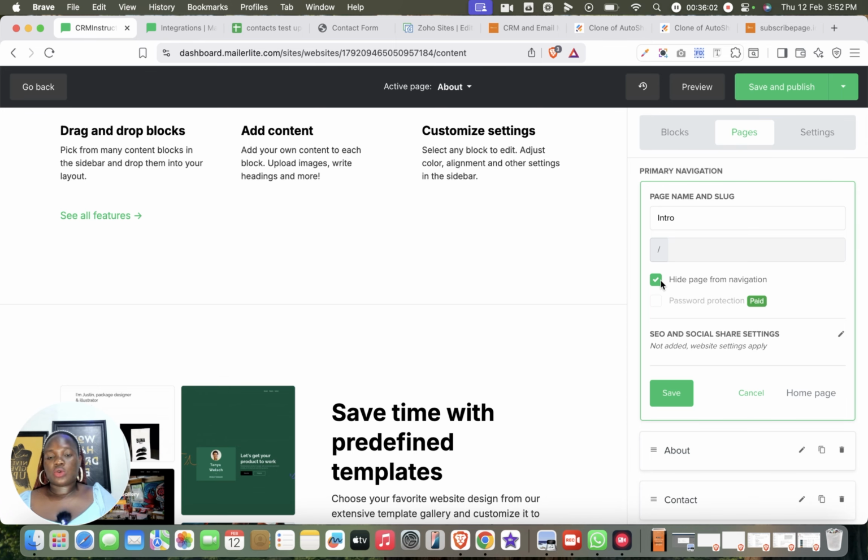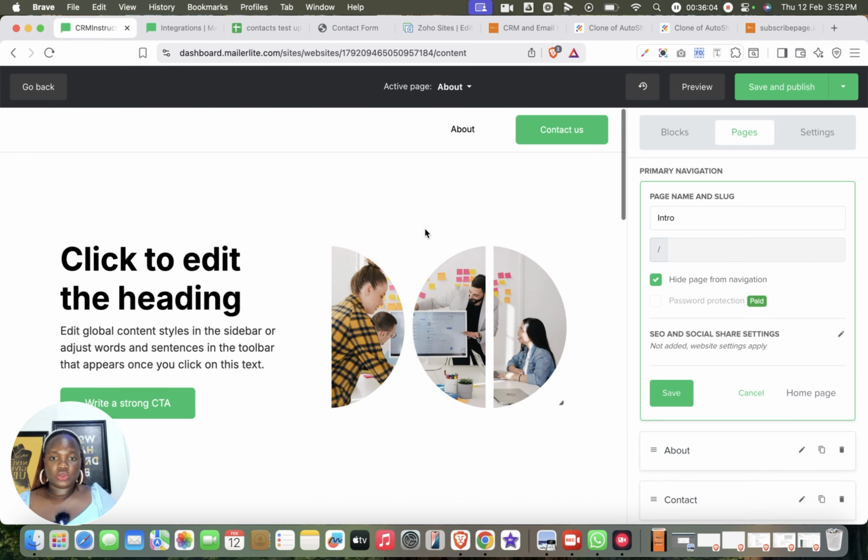If you want to hide it from the navigation, you can also do that, and that means it is not going to show up in this part, in this menu. But if you want it to show up, you can just undo this, and you can make it show up. You can also use password protection, but we need a paid plan for that.